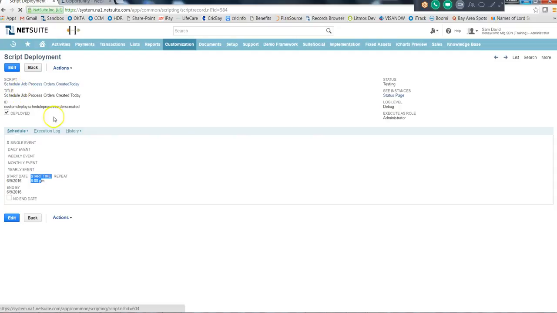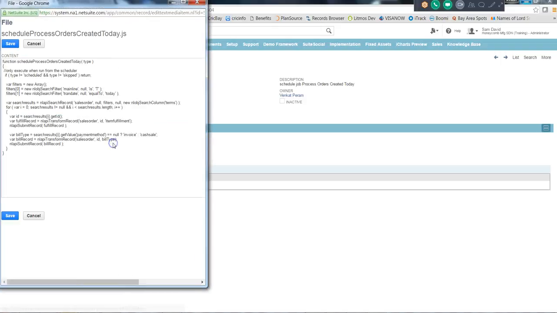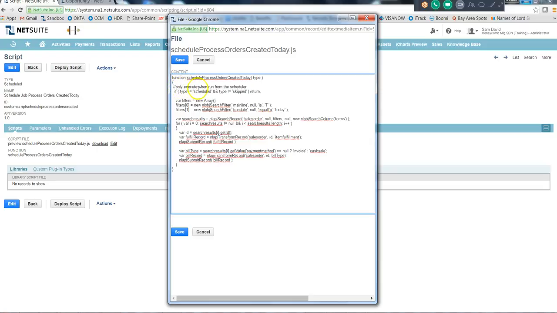So the script got triggered, and with the script there should be some criteria. Let's see what this script is doing. Perfect example. Only execute when run from scheduler. If type is not equal to schedule, return. Okay, what is he doing? He's creating a filter. He must be doing a search. Yes, this criteria is a search.